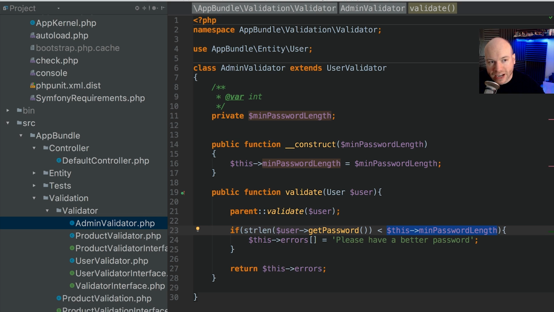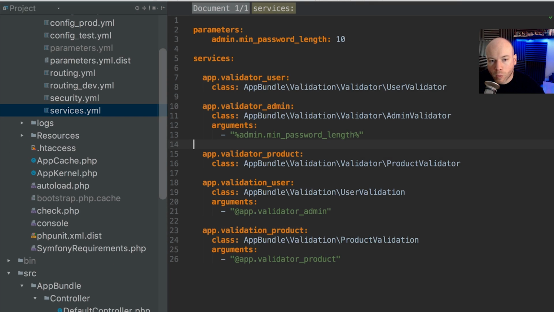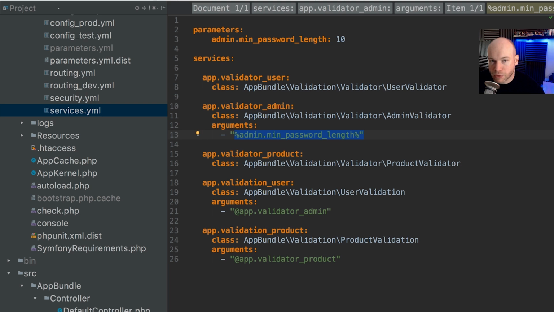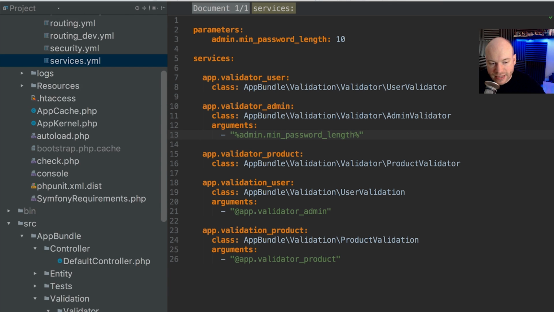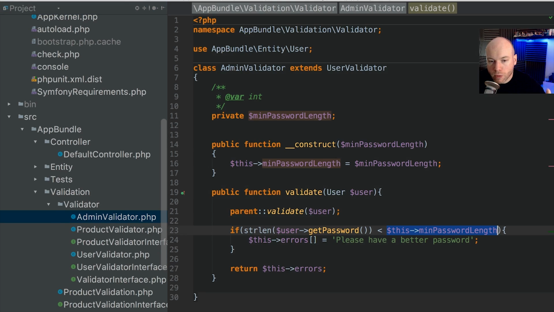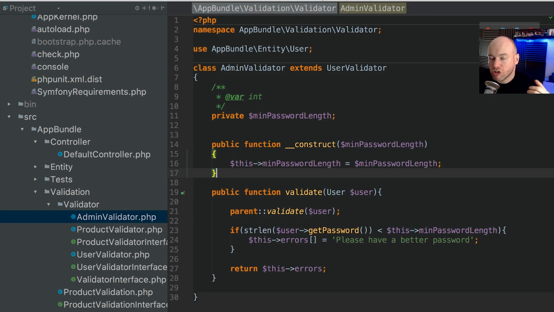Let's just go straight into the services.yml. We're passing that in as an argument. That is the parameter that we supplied, the admin.min_password_length, setting that value to 10. That is how we were supplying that into our service constructor. But like I said, what we need to do in this case is go back into the admin validator and create ourselves a setting method.